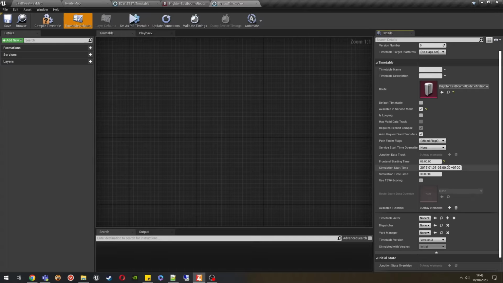So if we put 5:50 in there. And then the simulation time limit, if you know your timetable is only going to be 24 hours, obviously you can put 24 hours in here. Our timetable's not going to be that long, so let's just give it maybe 2 hours, something like that. Make sure that you're using TSW4 scoring, so it coincides with all other content.